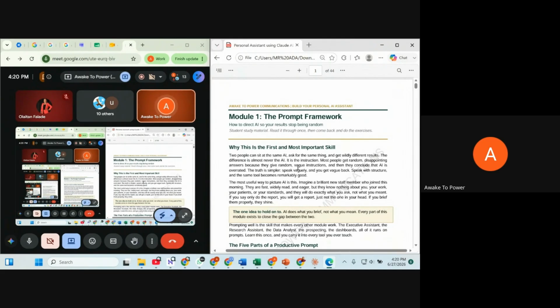So the truth is that ChatGPT, or AI generally, cannot know what we mean. It understands what we brief it. So every part of this module that we are sharing with you today exists to close that gap between what we brief AI and what we mean. It clarifies what we mean, so that AI will understand exactly and give us the results that we want. So prompting is a skill. Many people don't understand it yet, but prompting is a skill.